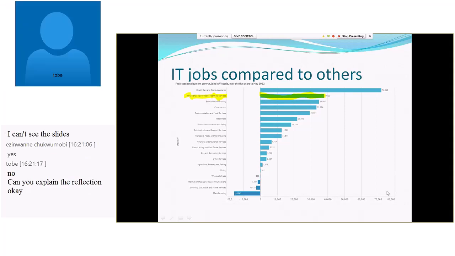Okay. Hello. Can you say something about the reflection? We want to know a little more about that. That's what we're going to do in the hands-on session, about what we did, right?